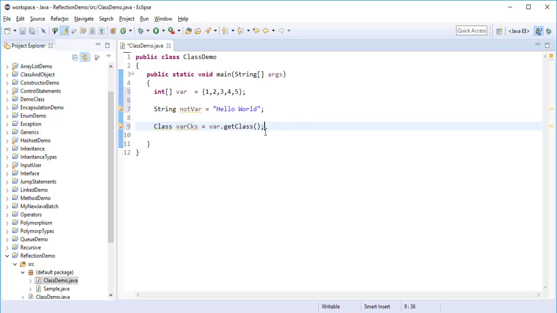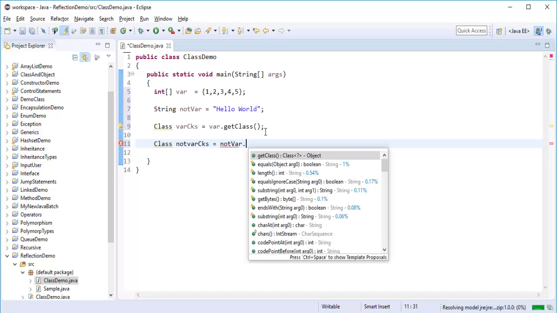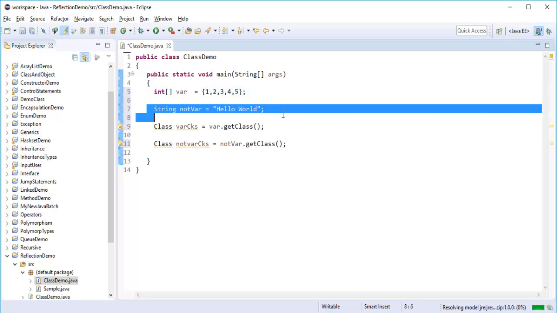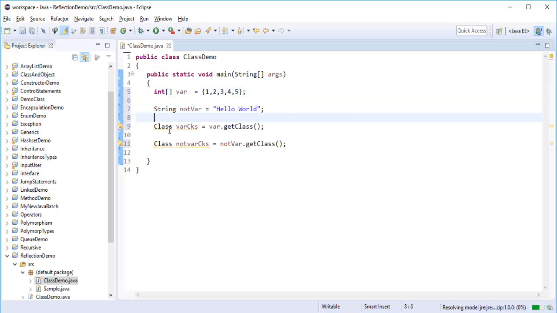Then again I'm going to do the same for this one too. So class var, is equal to var dot getClass. I have an integer array as well as a string. Here I'm checking with the help of this class object: var dot getClass is going to return the class name, and here also it's going to return the class name. Let us check what's going to happen.